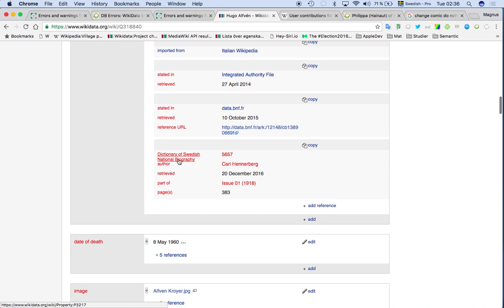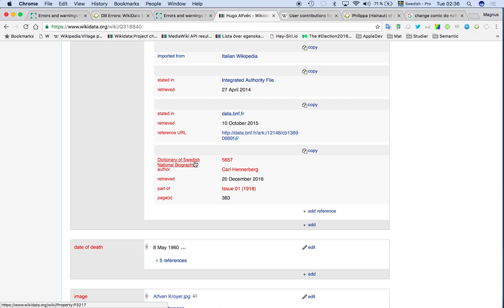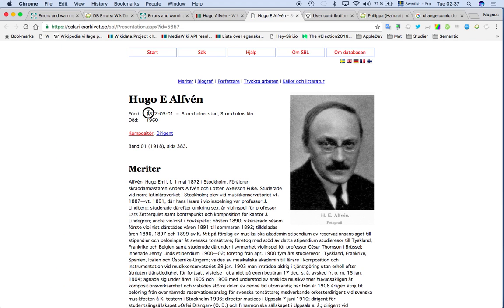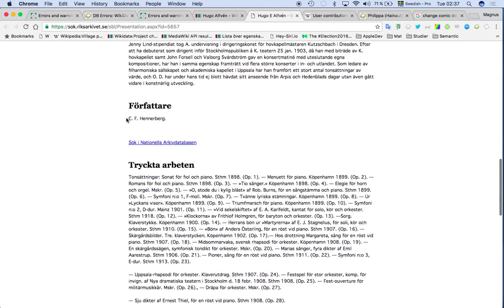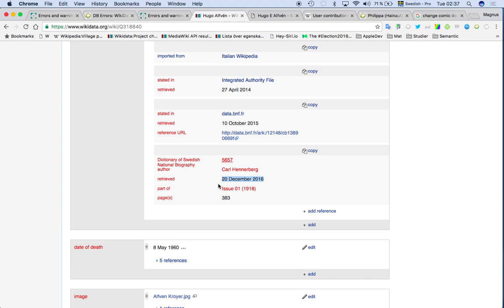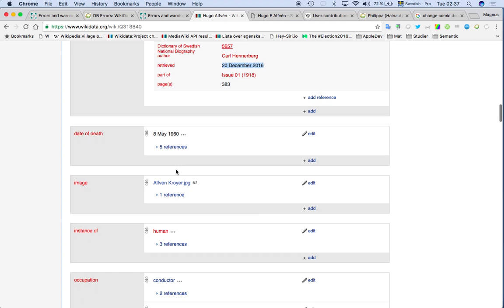And then I added here a source. This is the Dictionary of National Biography. The author is that I was retrieving it, and it's part of this band. So then if you look at the source, here you can see this person. This is in Swedish, sorry, band 01, and then you have the author down here, Henneberg. So that should be a good source, and the Swedish National Biography is 9,000 people that are thoroughly researched and checked.